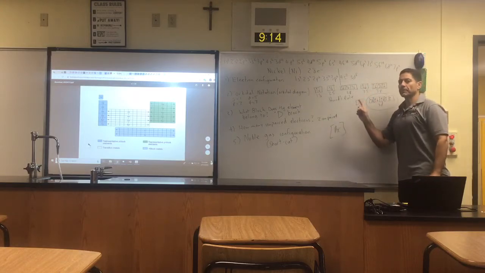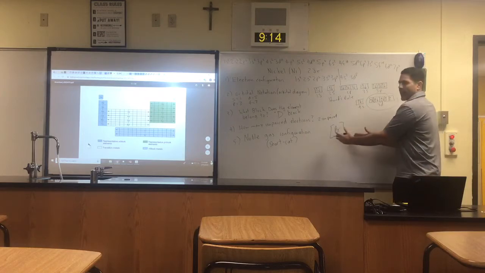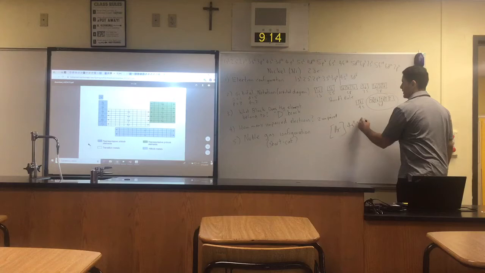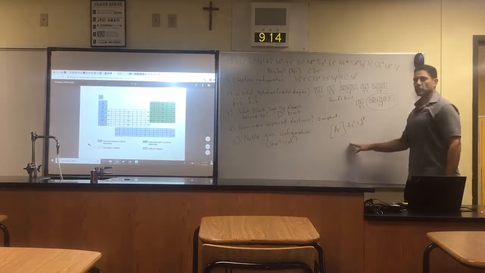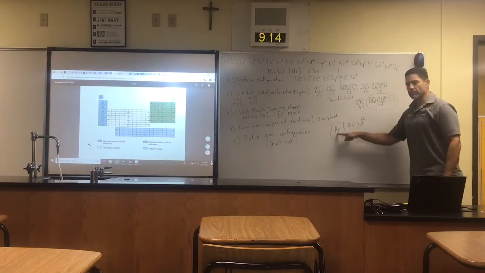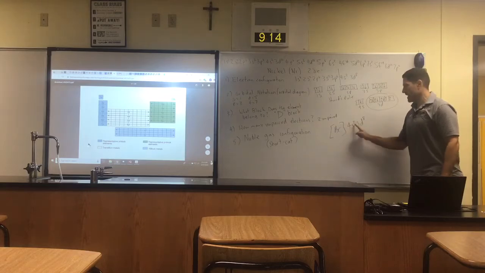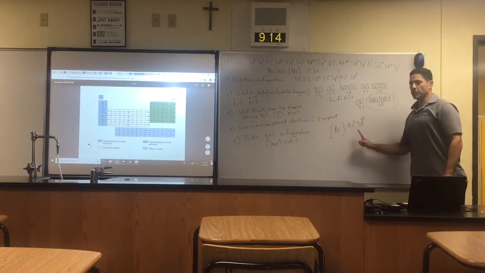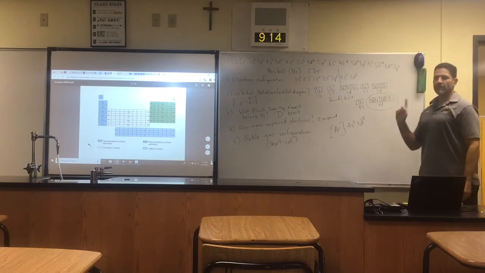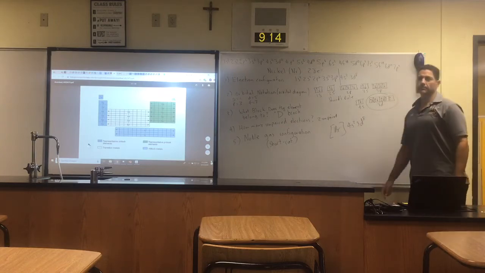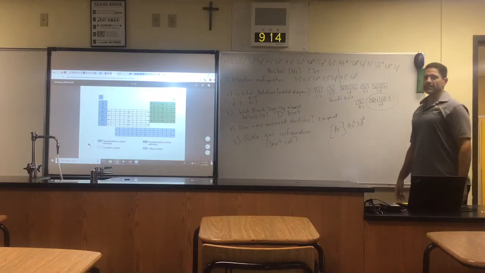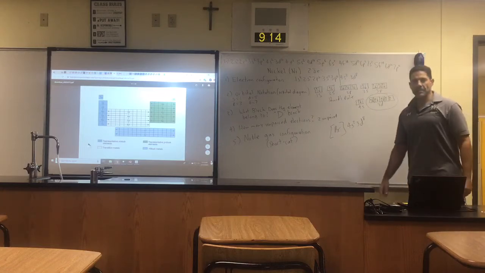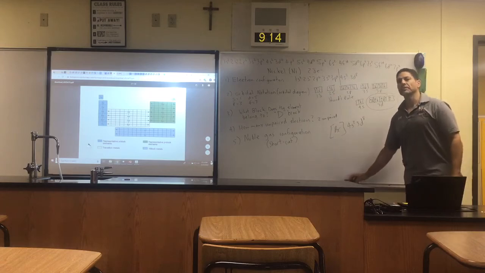We have nickel on the board. So after you put the bracket with argon, then you put what's left. And that's the shortcut for nickel. The bracket represents the first 18 electrons. That's 19, 20, 28. This is the shortcut, or the noble gas configuration, for nickel. Okay? So I wanted to show you guys that. We'll do another one now, but this is the one new thing that we have not covered.